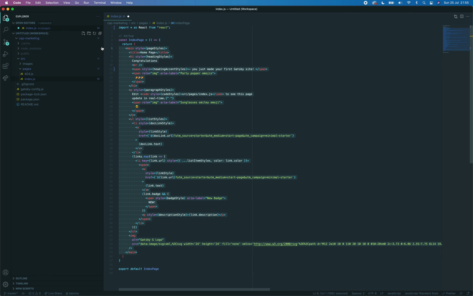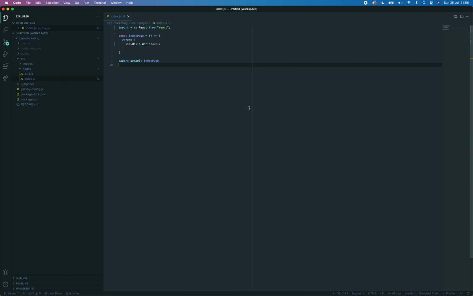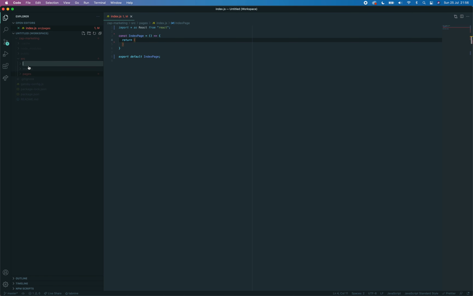We can also get rid of all of this markup. We don't need it, so let's get rid of it. And if we just add a h1 tag that says hello world, save that, and we can see now our page is nice and blank and we have a good starting point. Cool. So first thing we're going to want to do is add a couple of folders to get us going. So inside your source, add a new folder called components, and that's where all of our components are going to live.